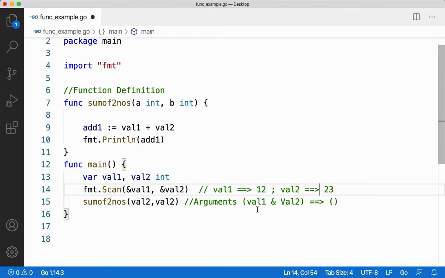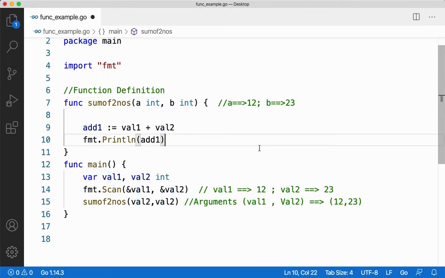So when I call the function and say val1 and val2 is passed, what's happening? It is actually passing the value of it. 12 and 23 is getting passed, not the variable, the value of the variable is getting passed. So when 12 is getting passed, 12 is getting stored in the variable A, and 23 will be stored in the variable B. You with me? So 12 is getting passed to A and 23 is getting passed to B. So the values are getting stored respectively there.